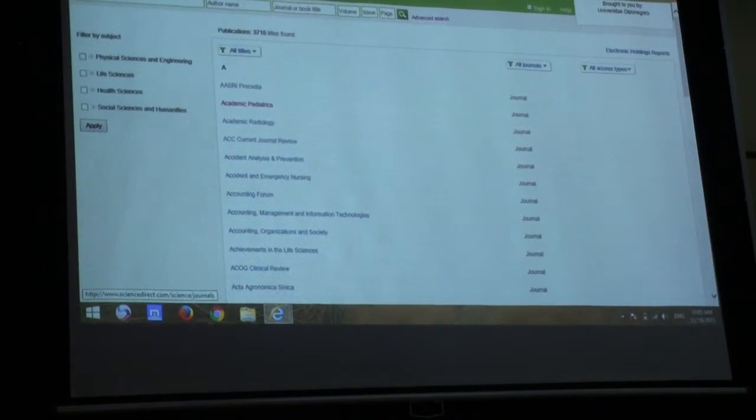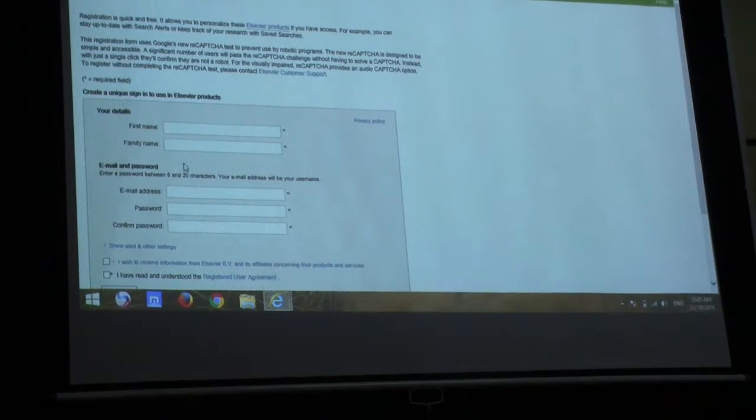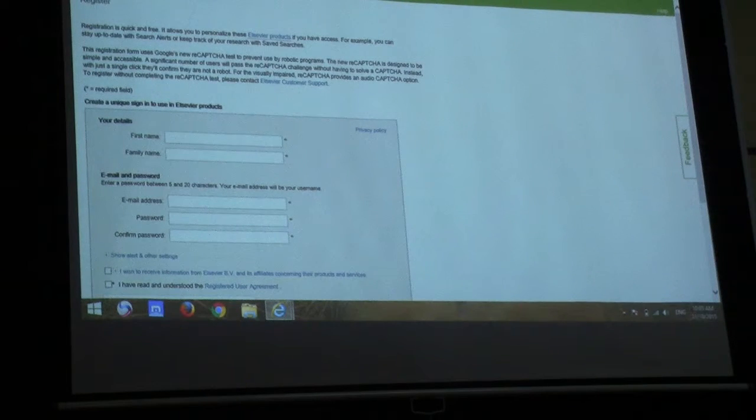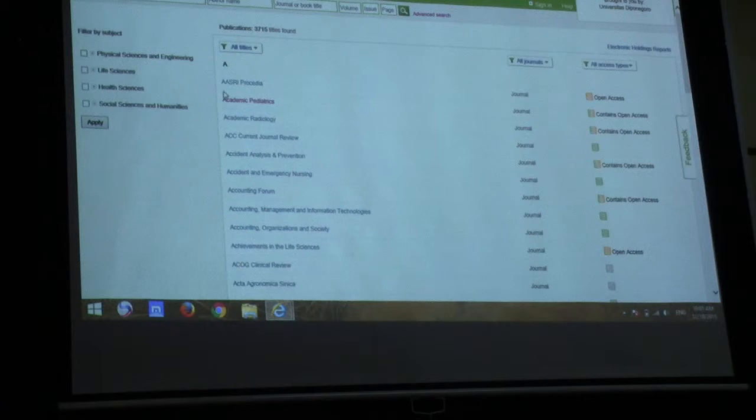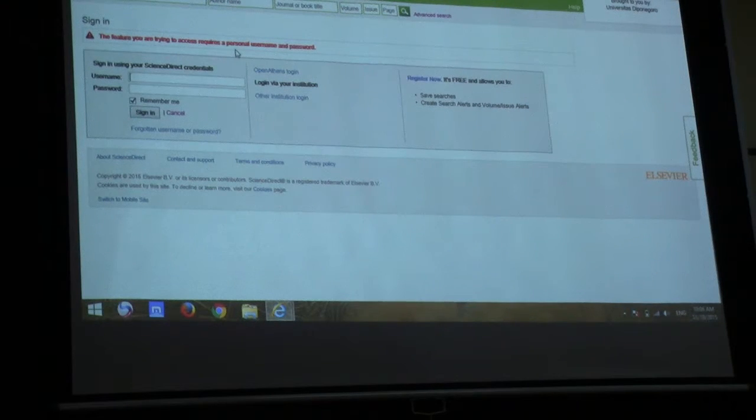To send an alert, first of all you need to have an account, so that we know which email to send to. That's why you need to sign up for an account. You can click over here, not registered, and fill in the information. If there are any updates, they will be sent to that account. You can subscribe to new volume alerts, but you need to sign in. Once you sign in, you will be able to manage your alerts.